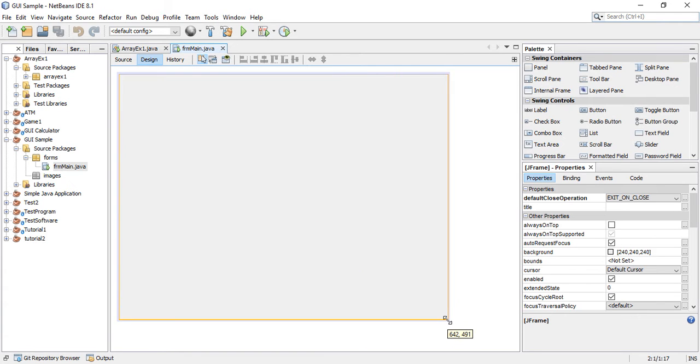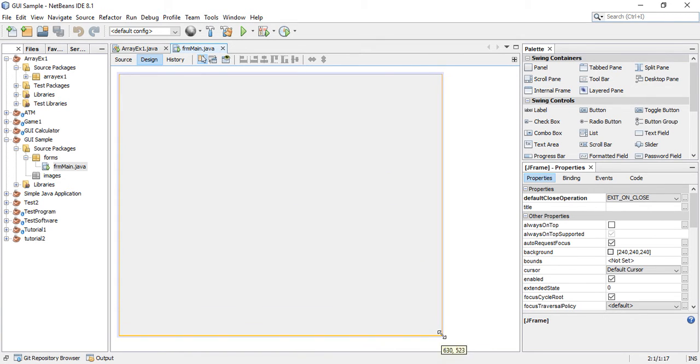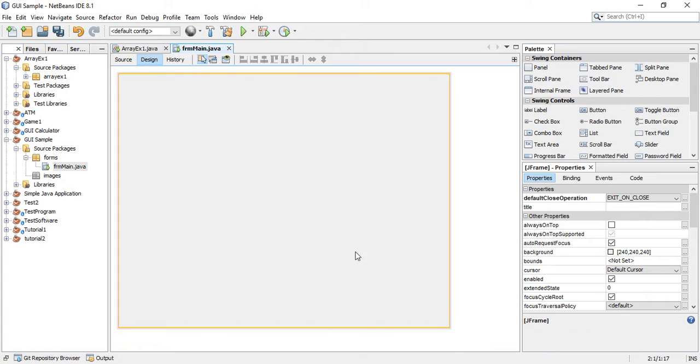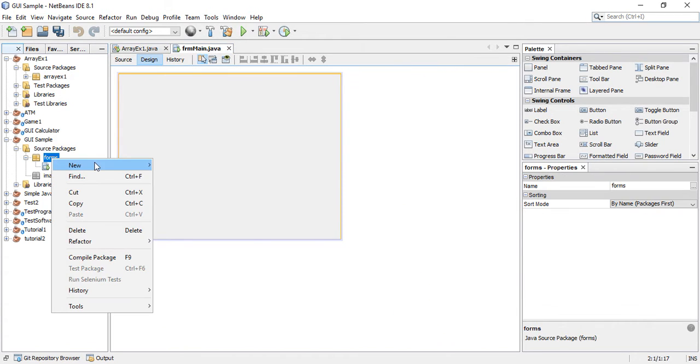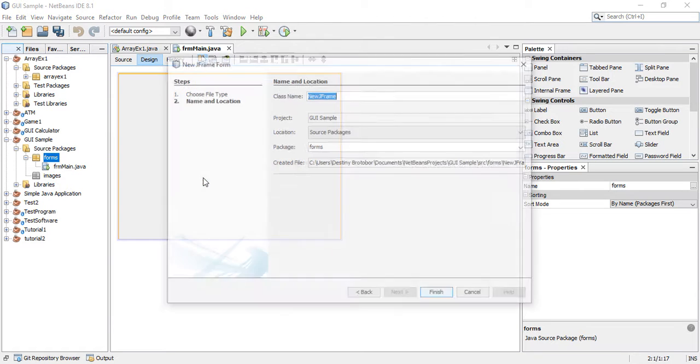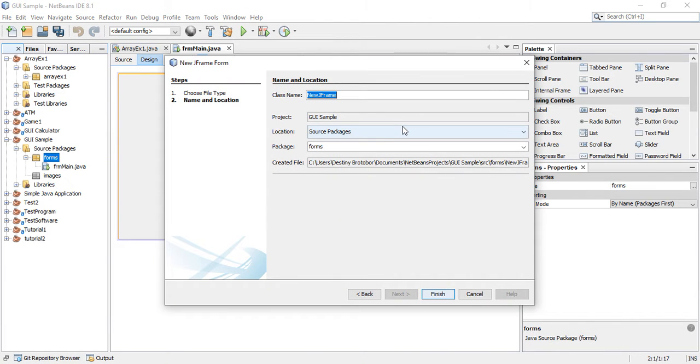Now I'm going to design a software program here, both the interface and the program, everything. So this is the main form. I can as well add another JFrame form. Let's say from Factorial.